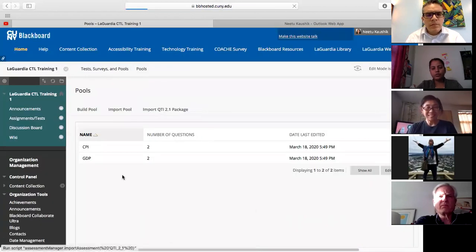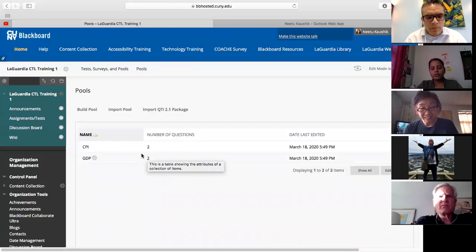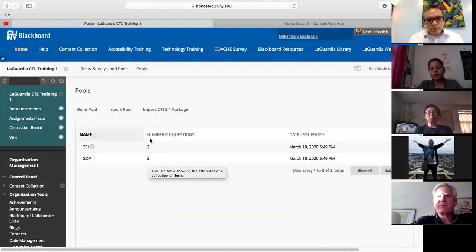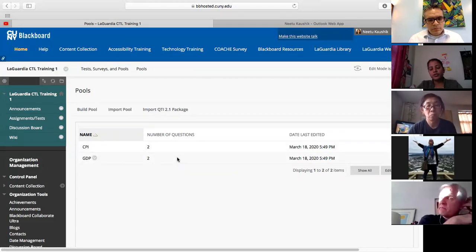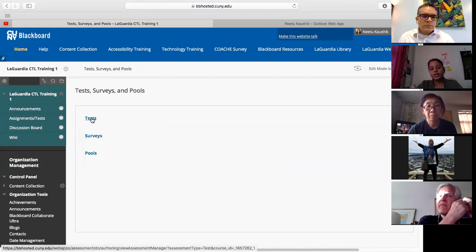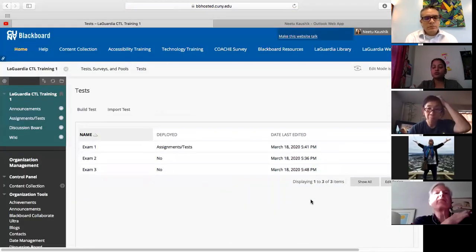So I have two pools. This pool has two questions, this pool has two questions, but both questions in this pool are similar, only the numbers are changed. In this pool also, the questions are similar, but the numbers are changed. So when I create a test, one question is pulling from this, one question is pulling from this. So two students taking the test both have a similar question, but with different numbers. So that is how you can use the pool. When you create the test, you can pull the questions from those pools.